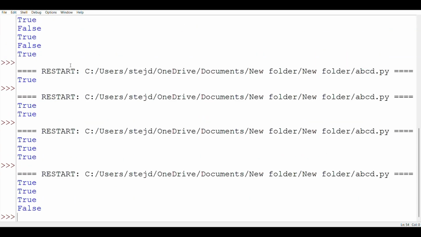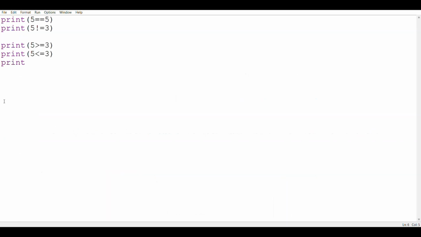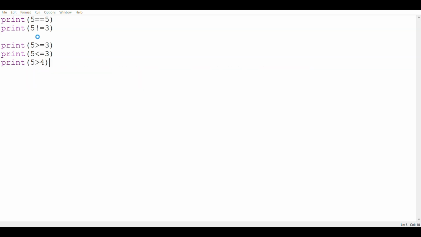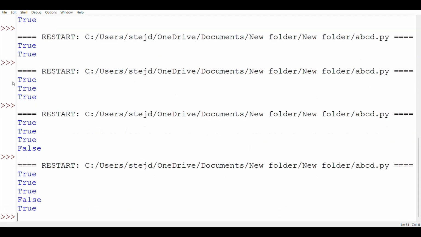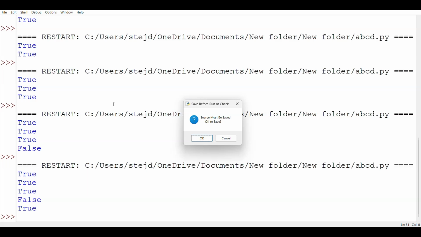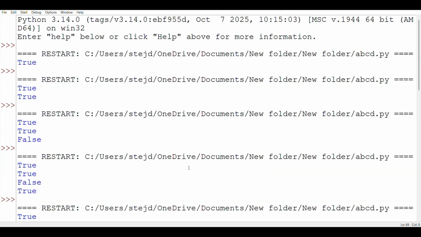We have two more operators, which are greater than and less than. We'll use those also. Here it will return true because 5 is greater than 4. And we have one more operator, the less than operator. So 5 is less than 4. In here it will return false. Okay, so it has written false. You'll be using these operators in the coming coding sessions, and you'll learn about these things in detail in the coming video sessions.